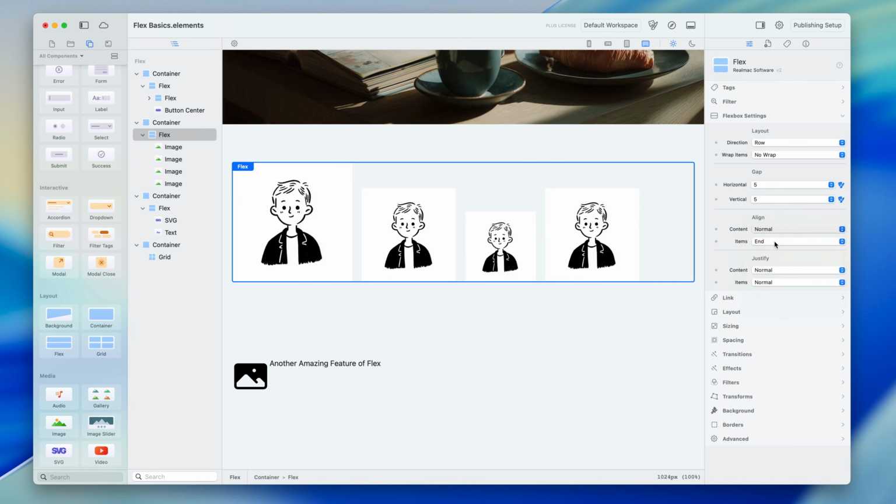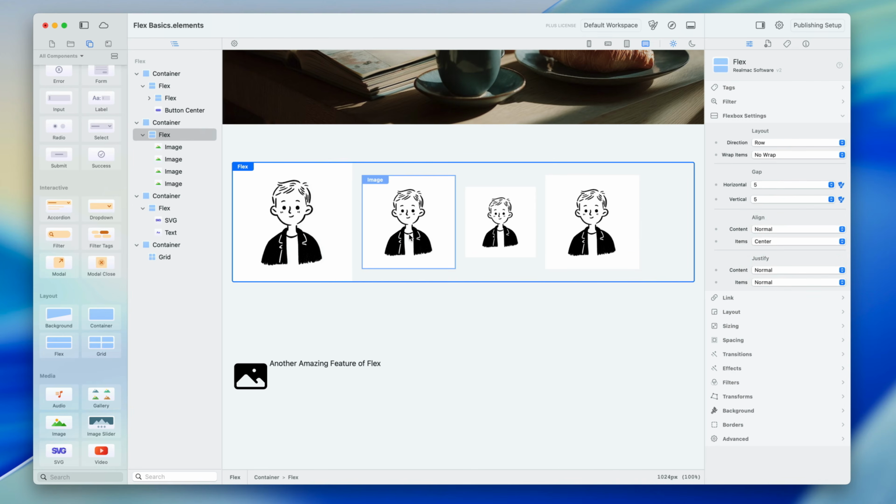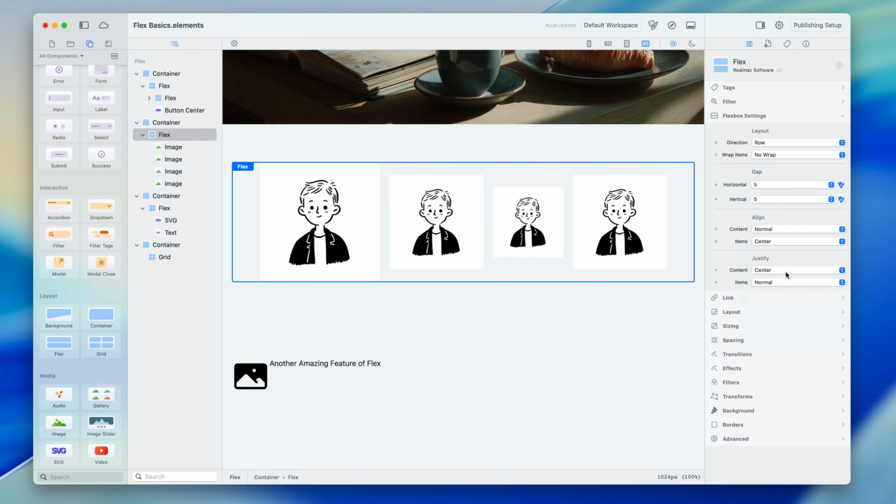So let's switch that back to the center there, boom. So this is really nice. And actually, let's just set that in the center. So, really nice working that way.